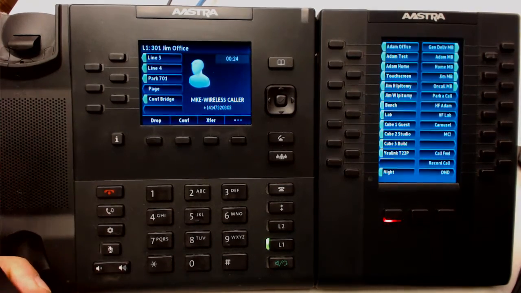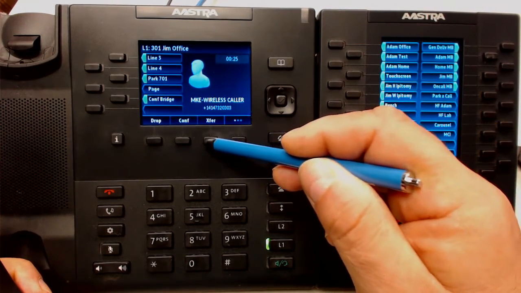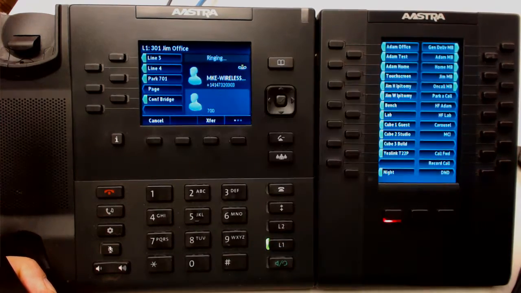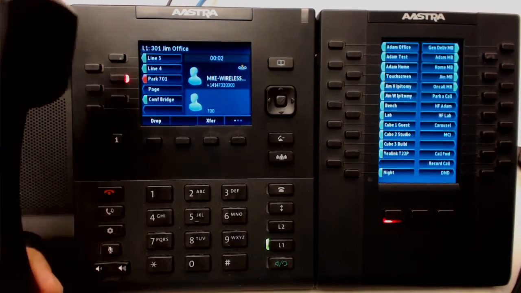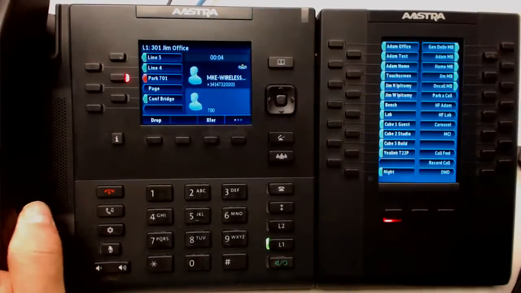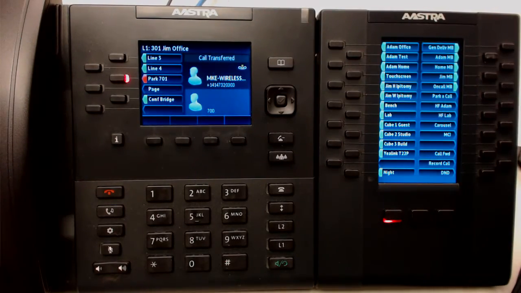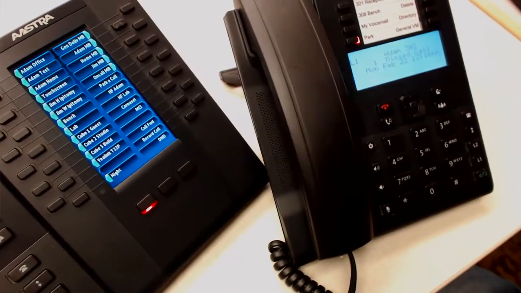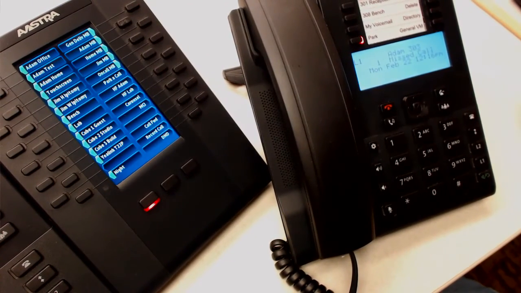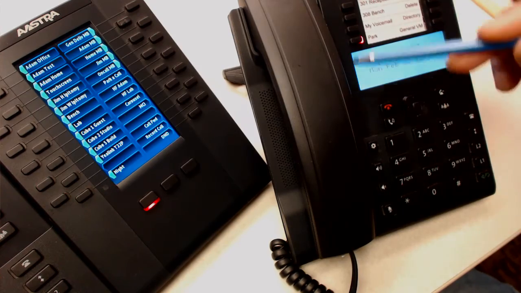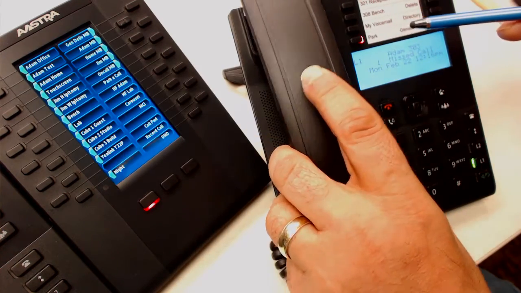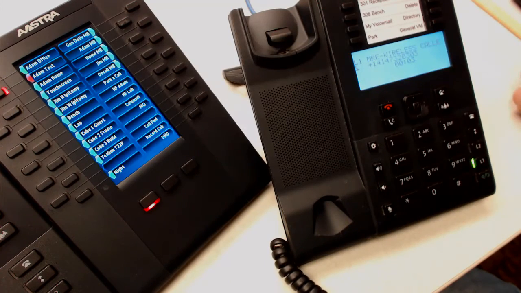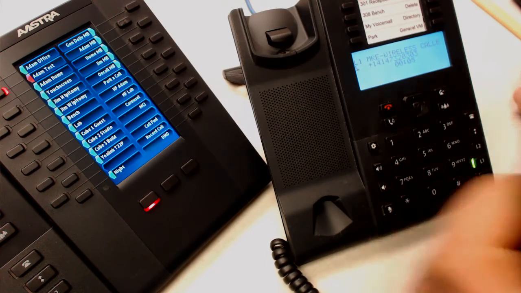Now I could also put the call on park. Typically the way we transfer calls, we transfer over to 700 and press dial. We wait a moment until the red park light goes on. We can hang up. Then we're able to pick up the call at any phone. So we have an additional phone set up over here. And if you notice, the red park light is on, so I can pick up the call once again by picking up and pressing park. And now I'm connected to the cell phone or whoever might have called in.